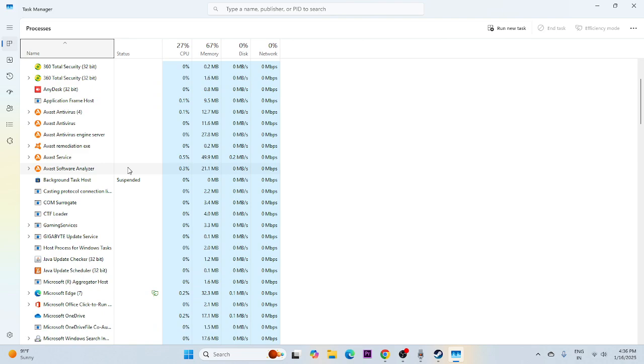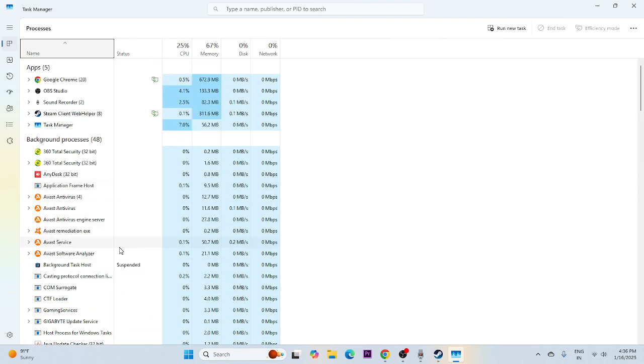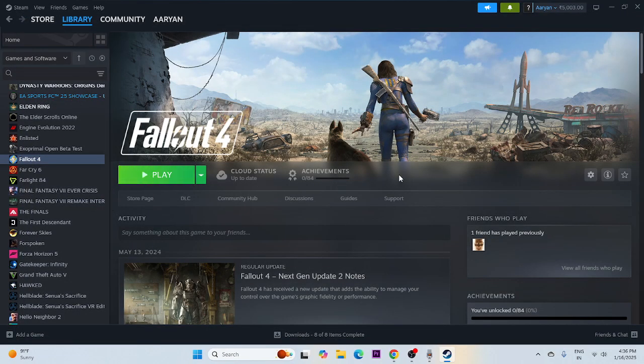If you scroll down, you can see there are a lot of things running in the background. All these things running in the background at the same time, when you are launching these kinds of heavy games, will cause the crashing issue. So just remove everything. Once everything is removed, close this, go back and try launching the game. Still, if you're having trouble, we need to go to the next one.